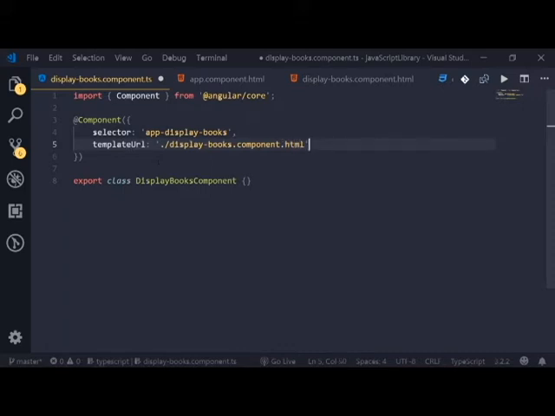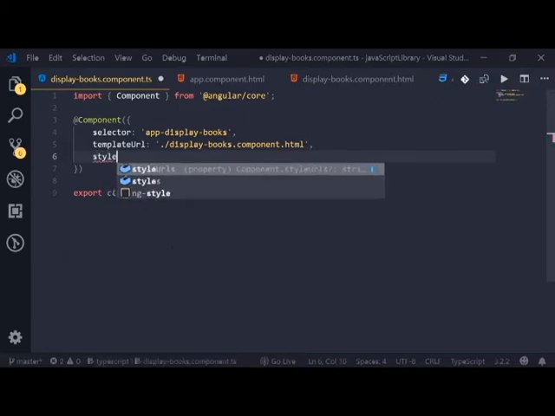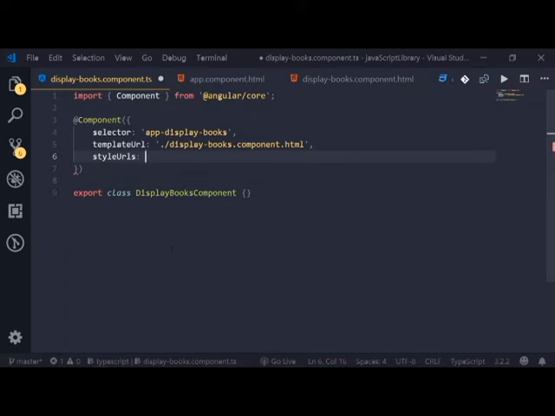We can also add our styles link here. So let's go ahead and link up our CSS file. And we do that by setting our styleUrls. And now this is really important. styleUrls is an array. So we're going to open up our brackets, and our first value is going to be display-books.component.css.